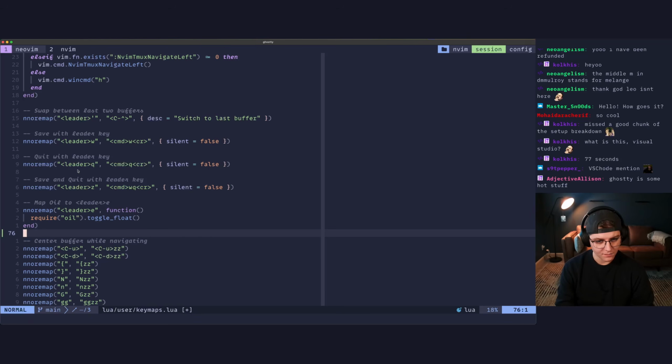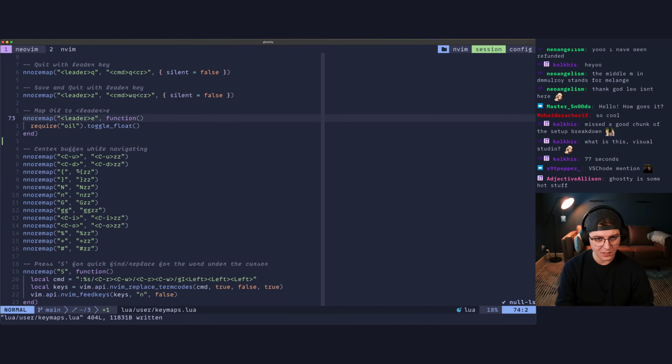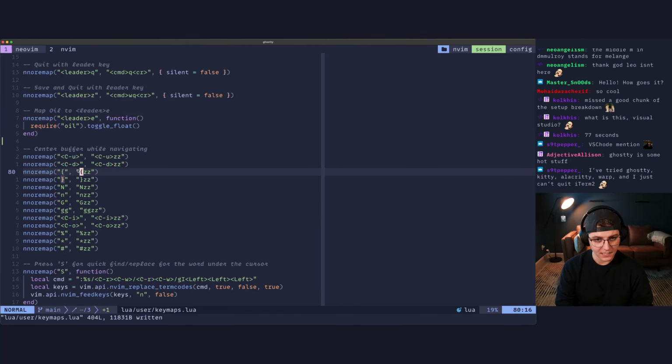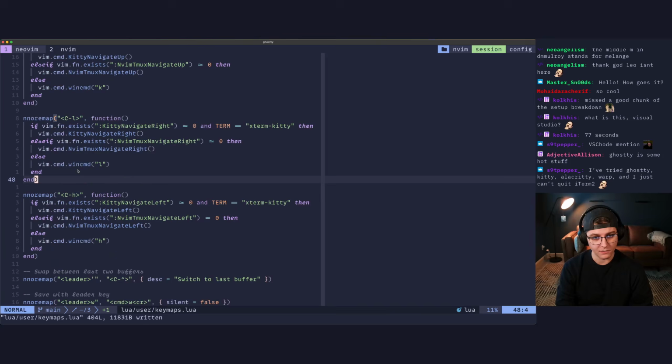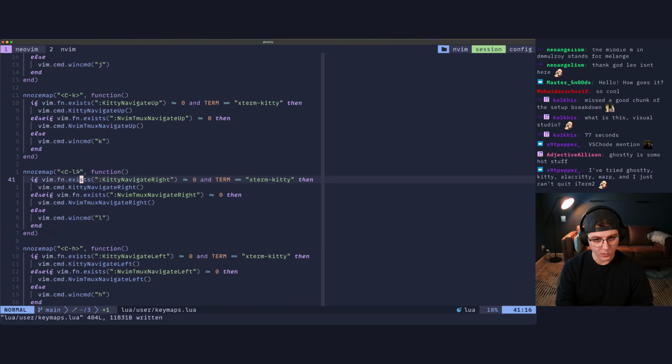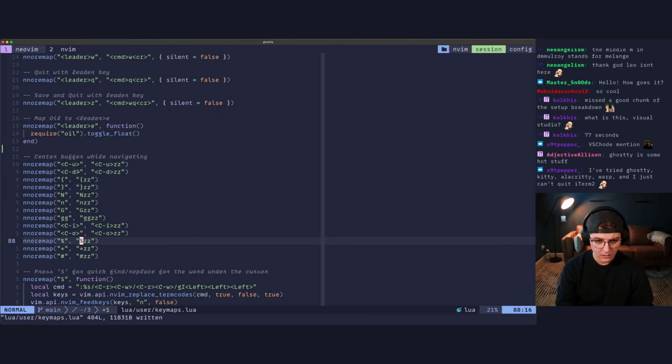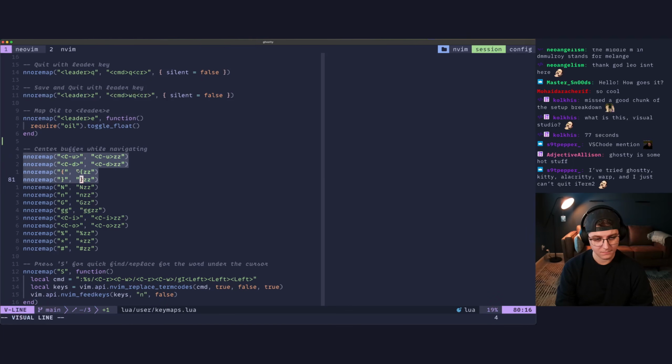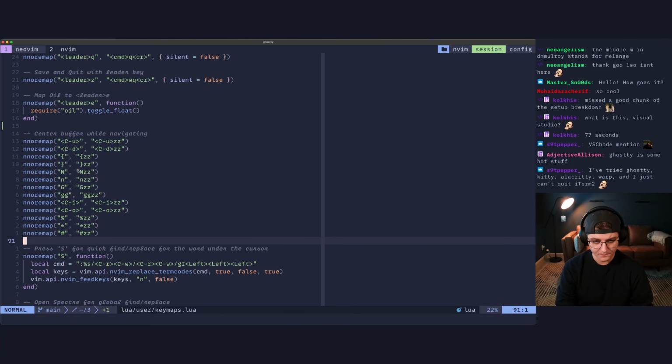I have a bunch of key maps for keeping my buffer centered when I navigate. ZZ in Neovim is a keybind to center your buffer around your cursor. So for vertical movements, which are all captured here on the left, I update them to automatically center my buffer. So if I'm going up and down, it's always keeping my buffer centered. That's what these do. These are some of my most important keybinds in my opinion.